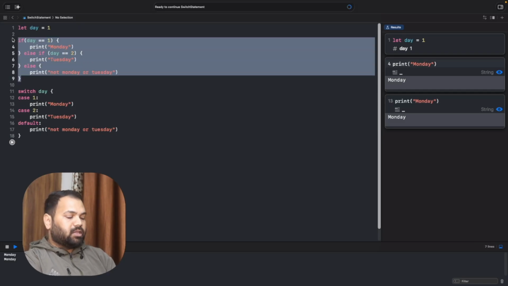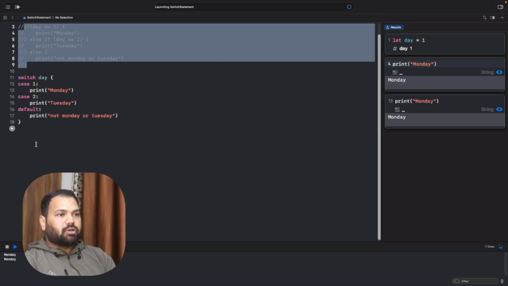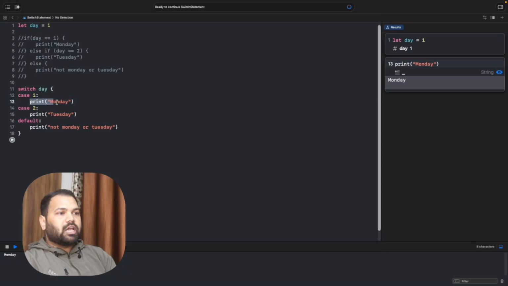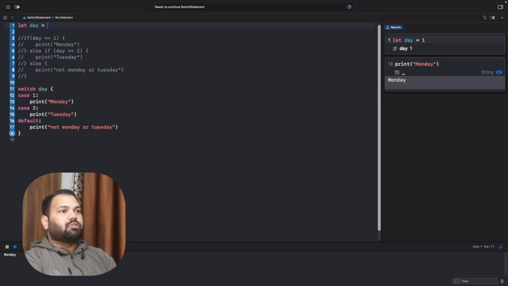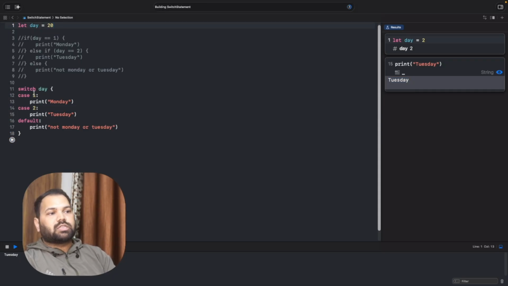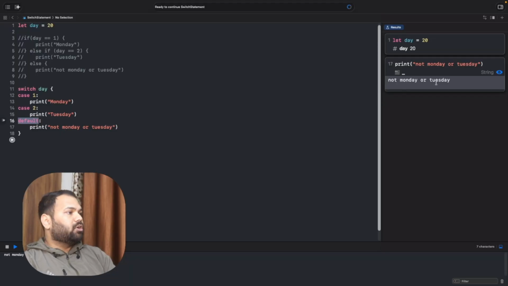Let's just comment this out so that we can actually look into the console to see what is getting printed. The current value of day is 1. So in our case, Monday should be printed, and you can see on the console too, Monday is printed. If the value is 2, then Tuesday should get printed, and you can see Tuesday got printed. Similarly, if let's say the day is 20, case 1 doesn't match, case 2 also doesn't match, so it will go to the default case, which is not Monday or Tuesday, and you can see not Monday or Tuesday got printed. So switch, you can see, is much cleaner.